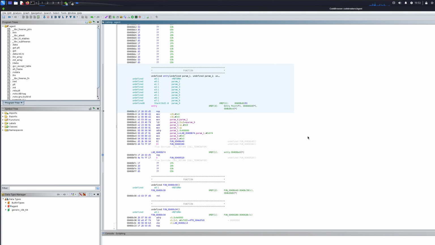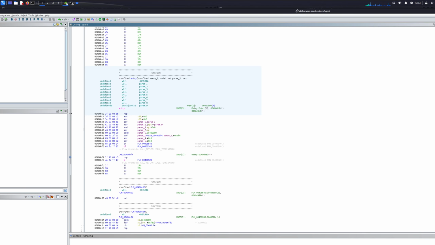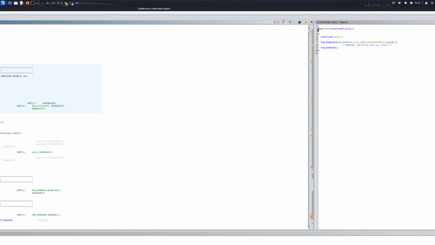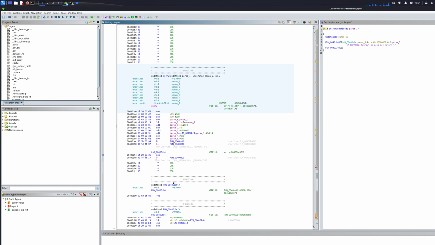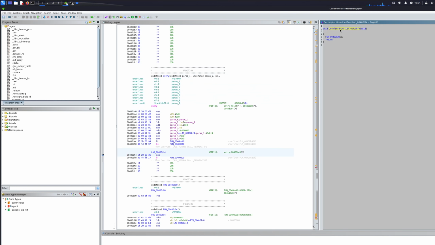So this is Ghidra. I don't know if it identified a main. It did not, but we're in the entry. A lot of this will probably be handled within the decompilation side versus the actual assembly side. But yeah, so if we hop over here, this should be the main, I think.